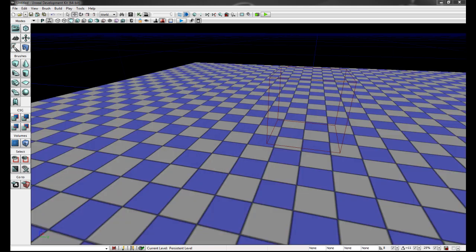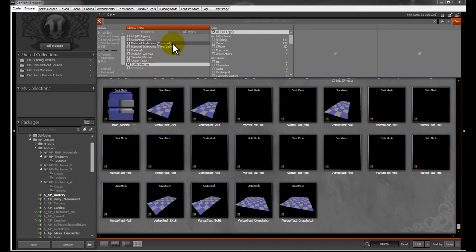And we're going to go up to the top here and open up our content browser. It's this little black square that has an Unreal logo on it. Or you can hold Control-Shift-F and that will open it up as well. I have mine off screen, so it'll open up if you only have one screen here. What we're going to do is we're going to go to actor classes.